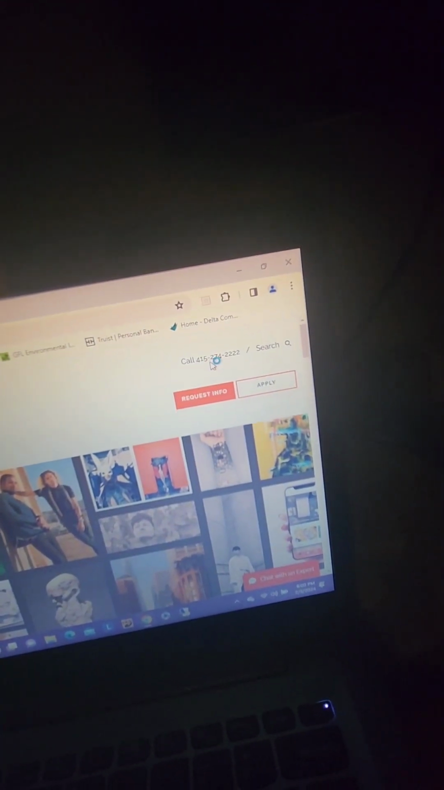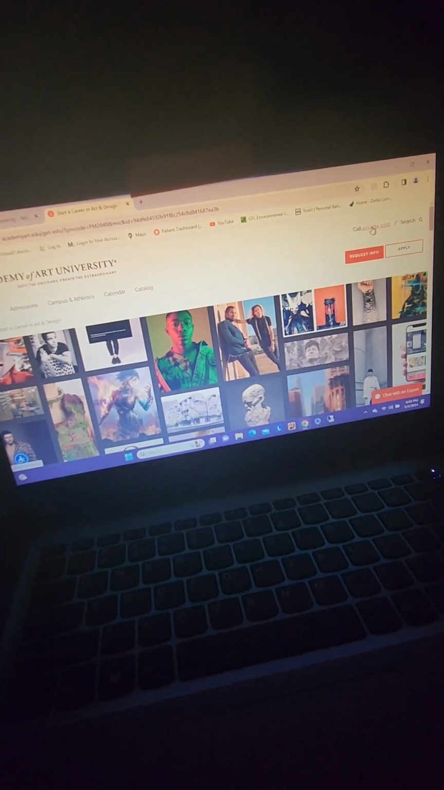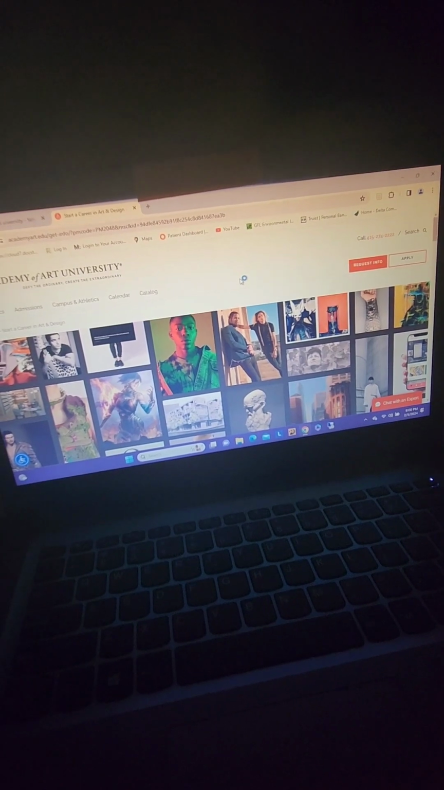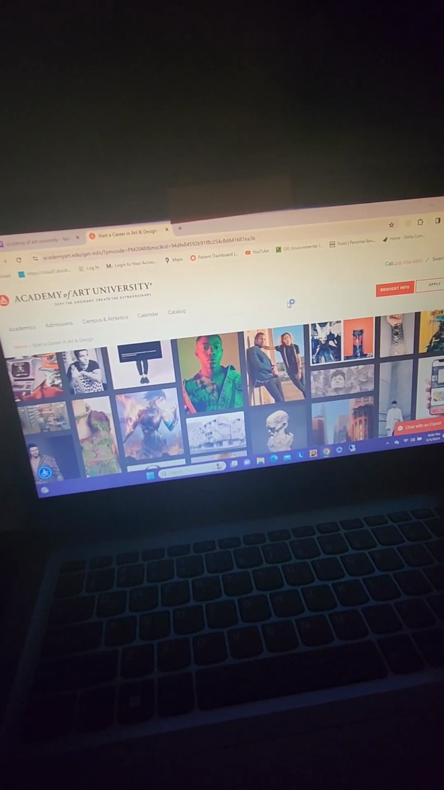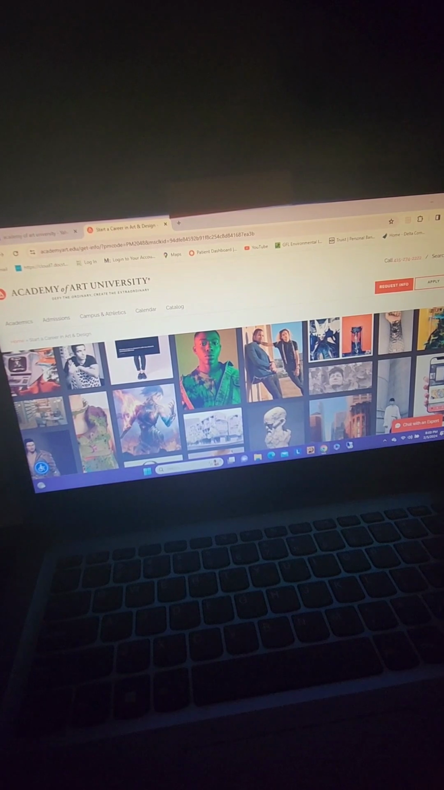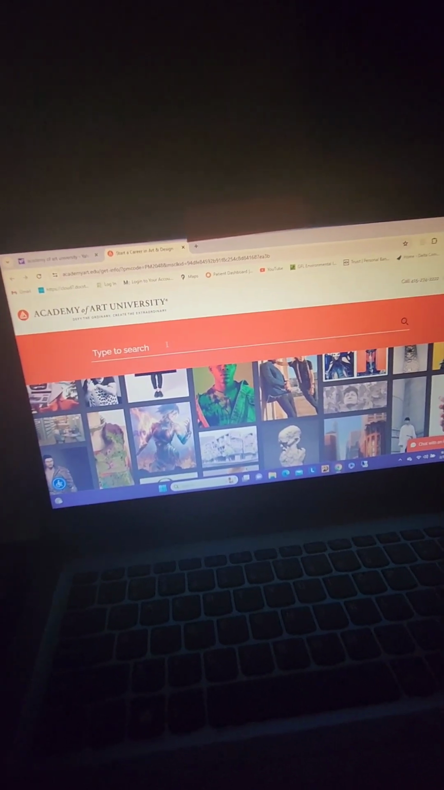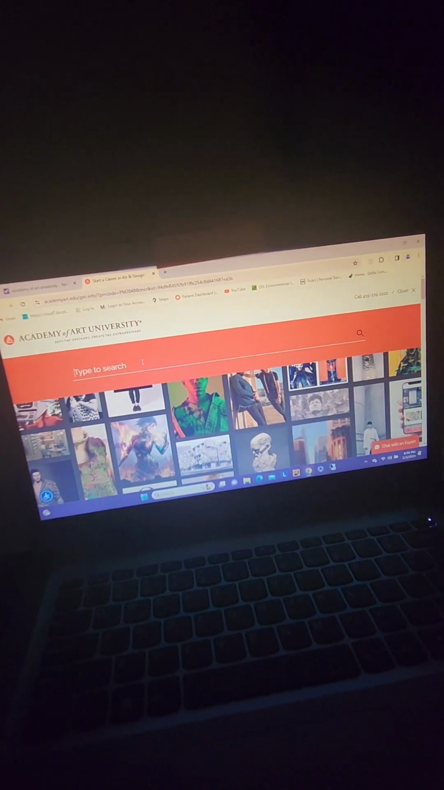So look here. I'm on the site, and typically there might be the login hub right here, but the login hub is not there. So I can probably search for the login hub here. Let's try to search for it.